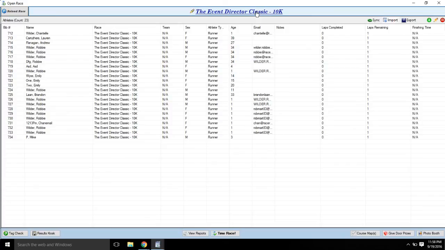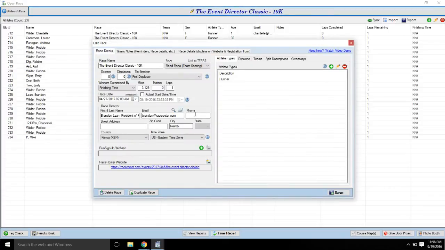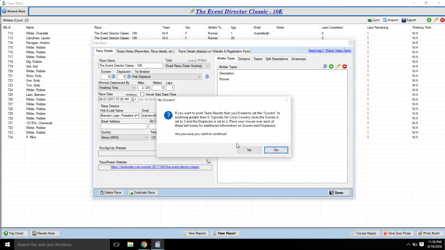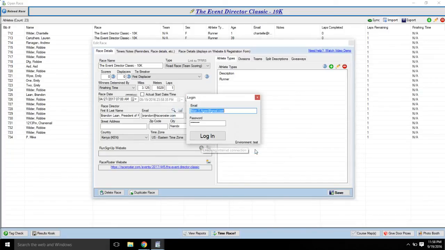What's nice is with this interface, I've made it to where you have the option to do both. So even though this is linked to Race Roster, you can come in here and say, well, I also want to submit this to run signup. And so this is simply saying, hey, you've got a team race. It looks like the race I pulled in on Race Roster is a team scoring road race. It's telling me you don't have scores and display, so I'm going to say yes, continue. So here, as you see, I'm submitting this to run signup's test environment.